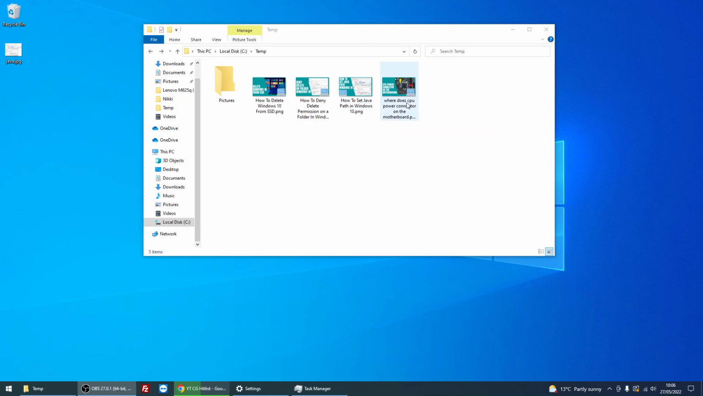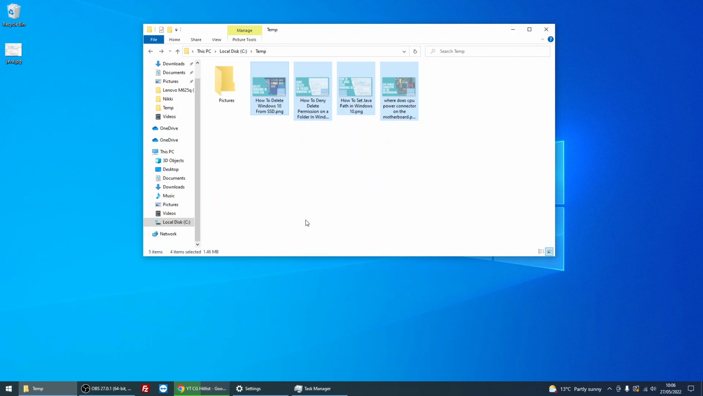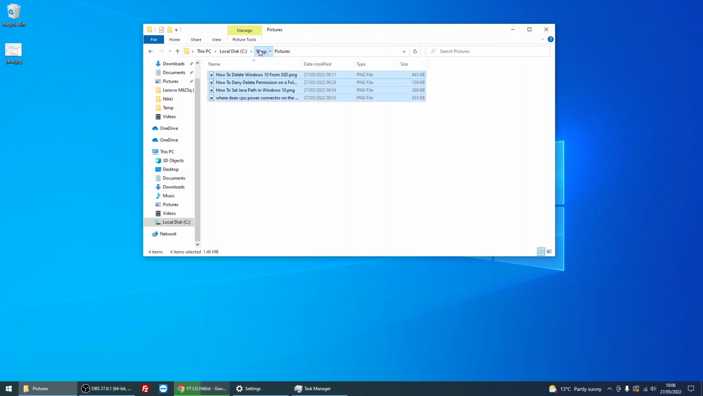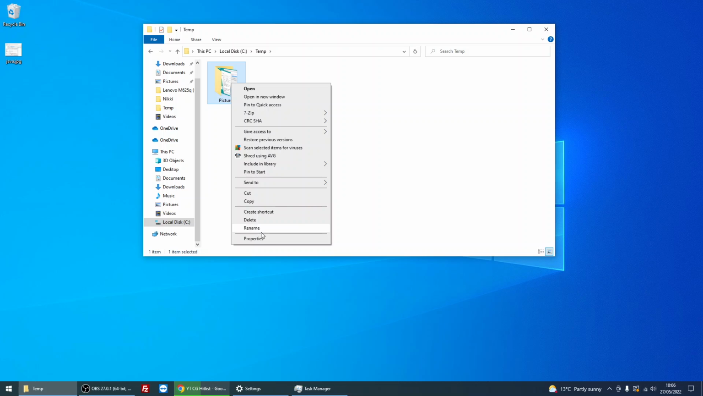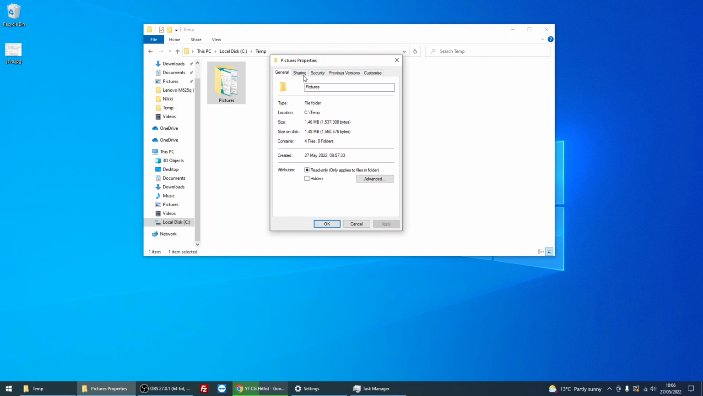Okay, so I've got four images here that I've created that I'm going to use as an example. I'm going to move them to a folder, and then I'm going to select permissions on this pictures folder to prevent other users from accessing these files. So if I put these files first of all into the folder, and then go back to the pictures directory, just right click on it, go to properties. In this window, left click on the security tab.